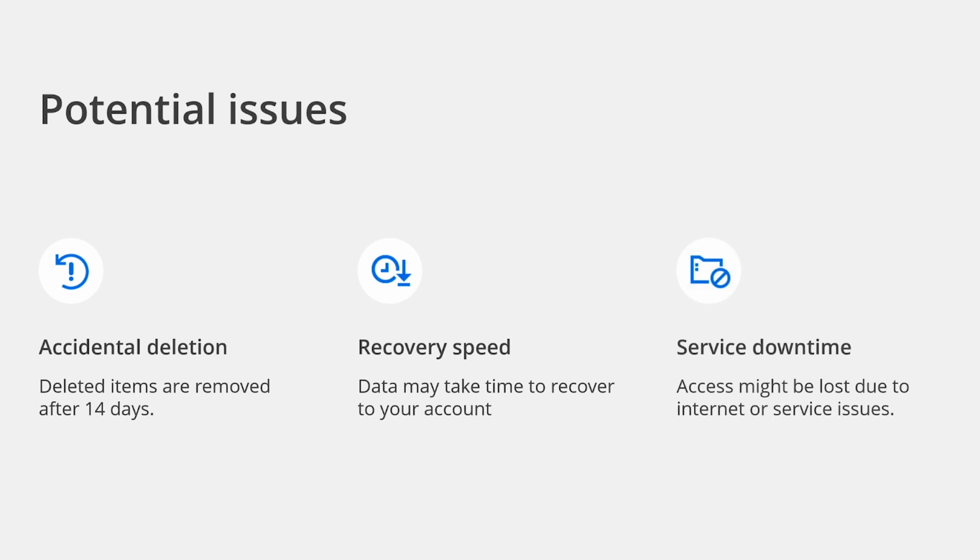And lastly, if there is an issue with your network connection or if M365 goes down for some reason, you might still need to be able to access all of your files. And with our portal, you can easily navigate through your files, find what you need, and download it regardless of whether you even have an internet connection.